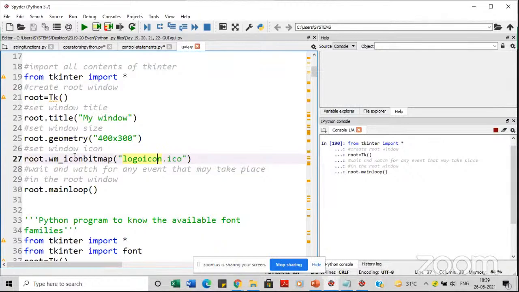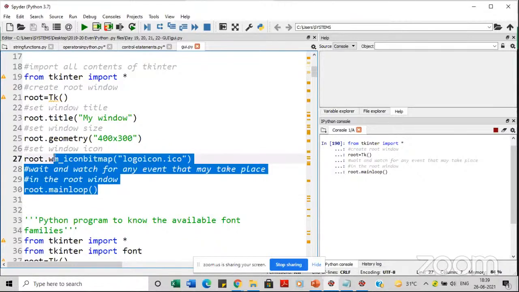Okay, so what is this login icon? Basically, I have a file with this name at the same location where I have saved this code, right? That file is an image file, an icon file, whose name is logo icon. This is the file name, logo icon. Okay, so yeah, I can execute this for you.